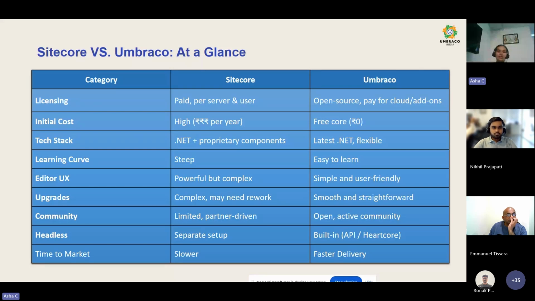Initial cost is higher in Sitecore. With Umbraco, if we wish to create just one application or one website without using any add-ons like Commerce or Engage, we don't need to pay anything. It's free of cost.